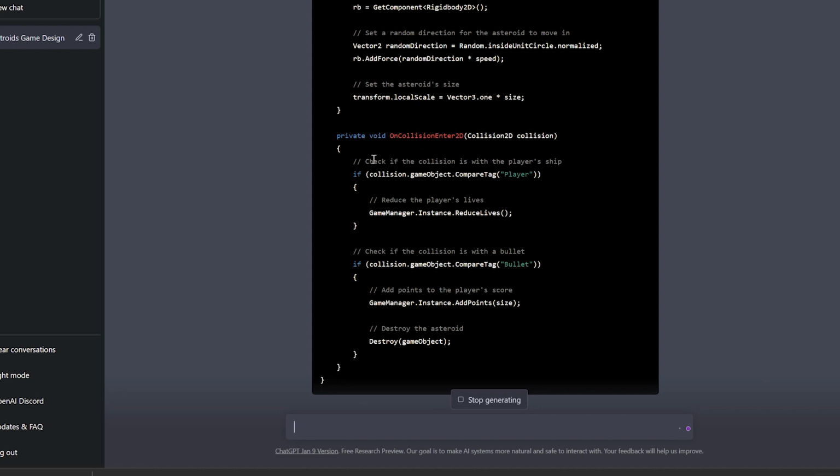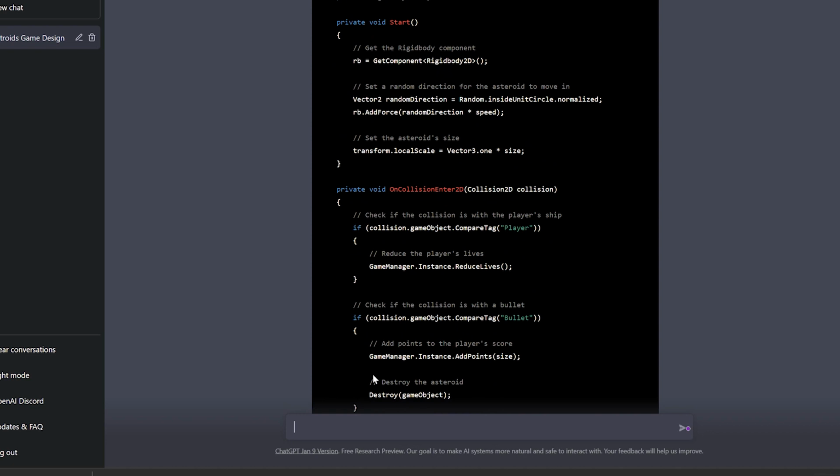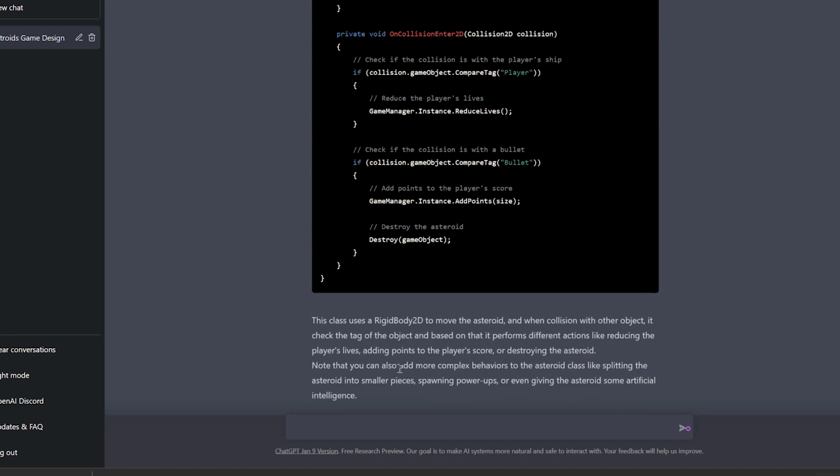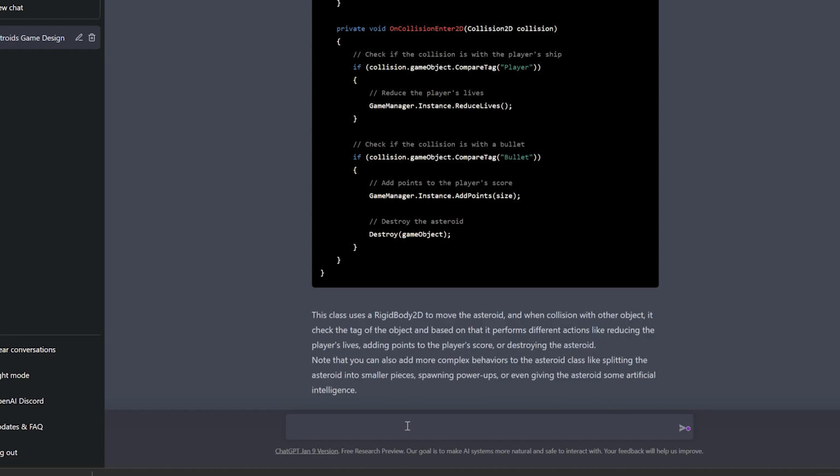So this looks like the collision with the player. This is the collision with the bullets. And notice how it calls the game manager to add points, even though we haven't even had it write the game manager yet. It's already referencing methods in there. There's an add point. So we'll make sure that all lines up, which it should. And notice it's sending the size. And then it's destroying the asteroid.